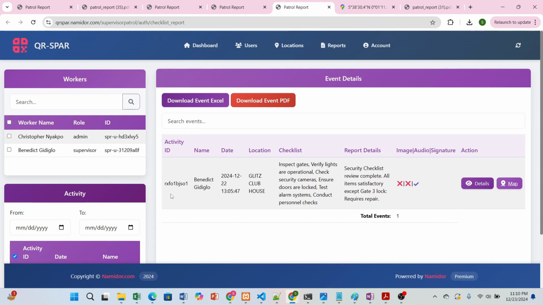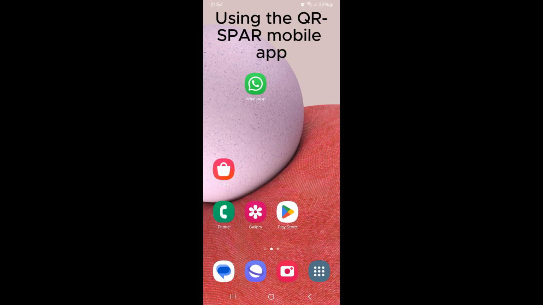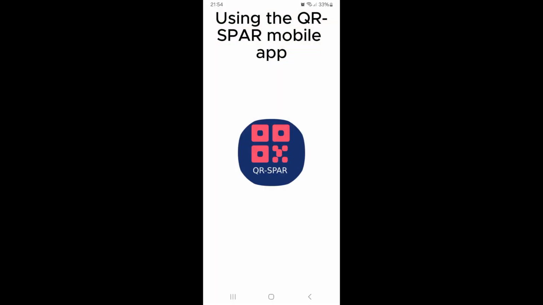So this is how the web application works. I'll be taking you through how the mobile app works as well. So the mobile app is what's used by the patrol supervisors to report their activities whenever they visit their locations. So for the admin, this is where you get to view all reports being sent by the patrol supervisors on the ground. Thank you.